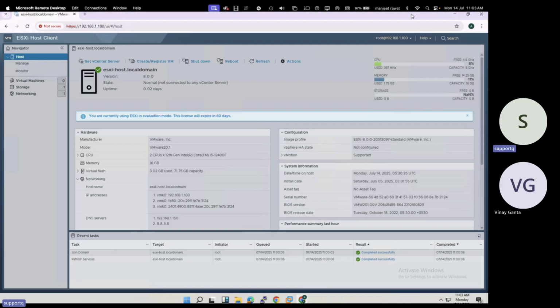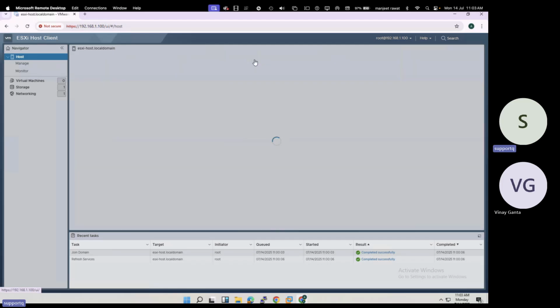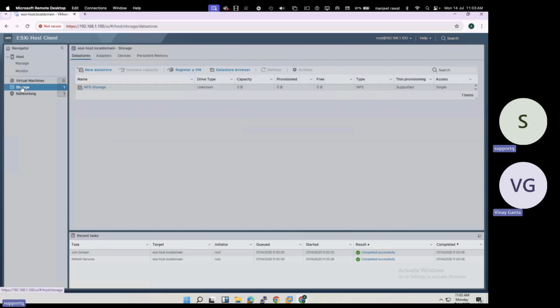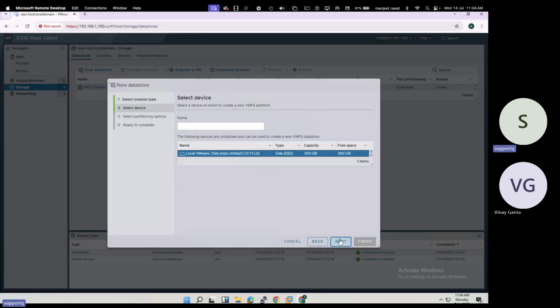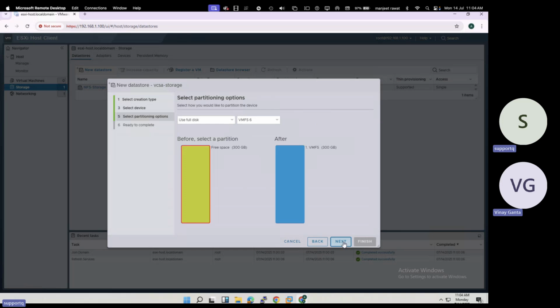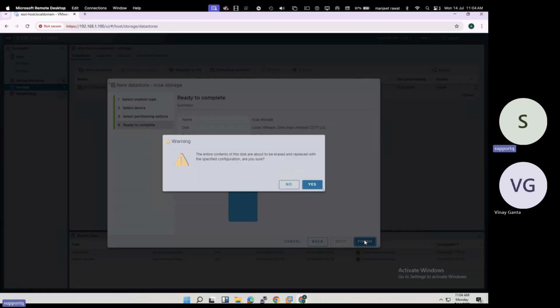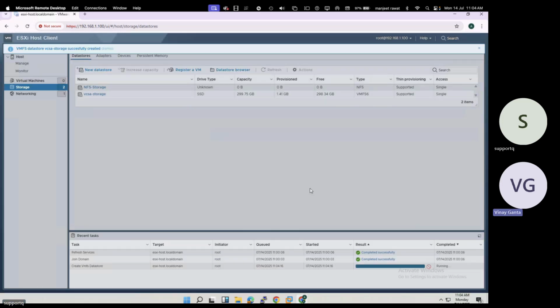So this is our ESXi host. Everything is okay. You need to click on Storage. No storage is available. You need to click on New Storage. We already added one hard disk with a capacity of 300 GB, right? VCSA-storage is the name that I'm going to provide. Next, I want to utilize the full space. Finish. Now our VCSA storage is available. Everything is okay, and now you can proceed to install.